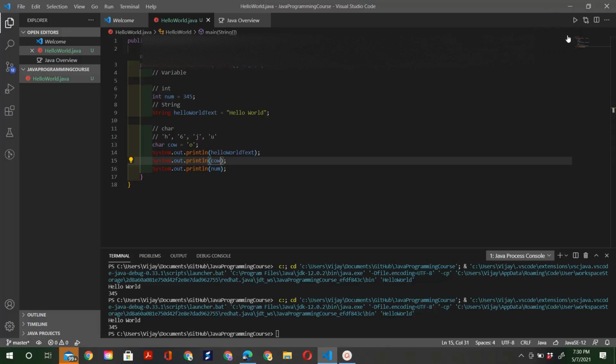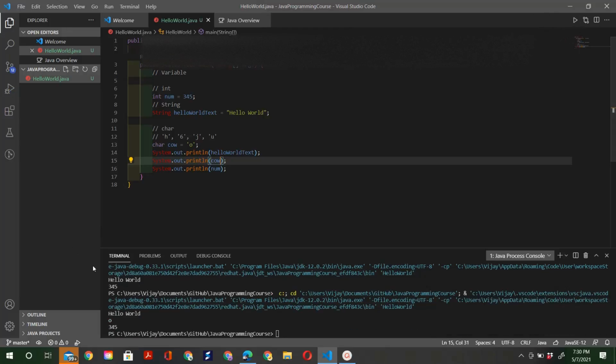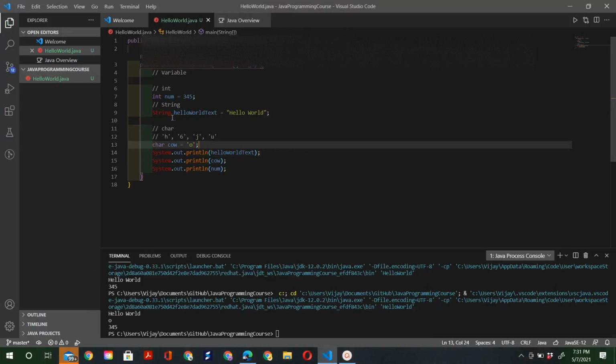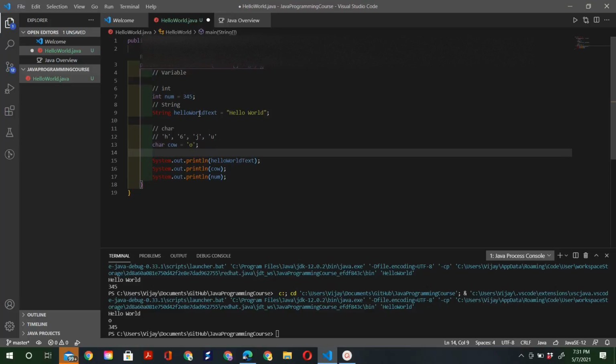Okay, let me run that. Okay, so now see, it also prints O right over there. So we have covered ints, we have covered strings, and we have covered chars. Those are the main ones you need to know for now. Later, I'll introduce other ones, but these are the ones right now.